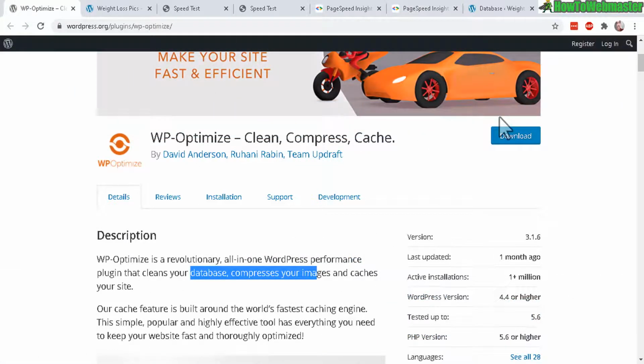So yes, WP Optimize, it works, it's great, it's fast, free, recommend it. I'll leave a link down below and you can install this from WP Admin as well.